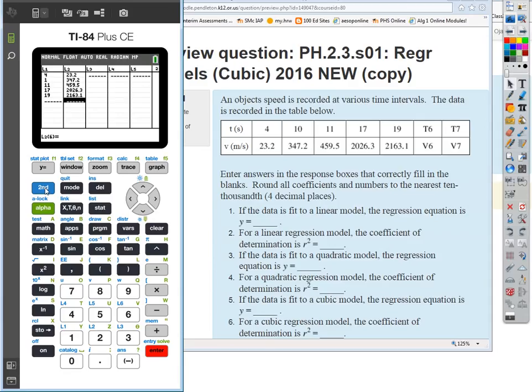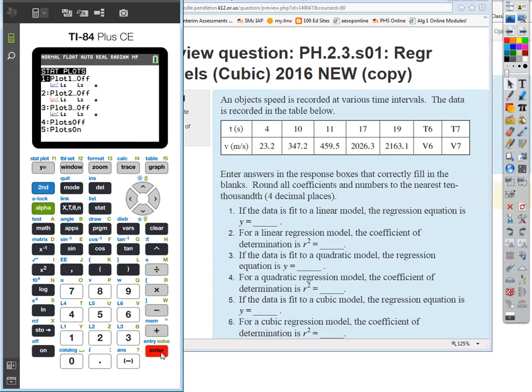Notice that there is a stat plot option on the top row behind F1. If I go second and then hit F1, or Y equals, it takes me to the stat plot menu. So I can have up to 5 plots at the same time. We'll probably only ever have one, really. I mean, we maybe will have 2 at some point, but typically just one. If I hit enter, it opens up all of the options for stat plot 1.